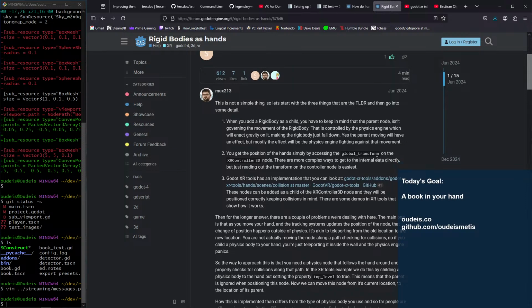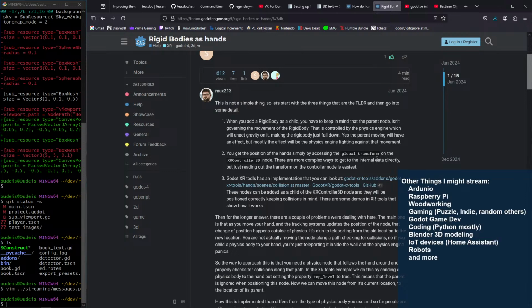When you add a rigid body as a child, you have to keep in mind that the parent node isn't governing the movement of the rigid body.